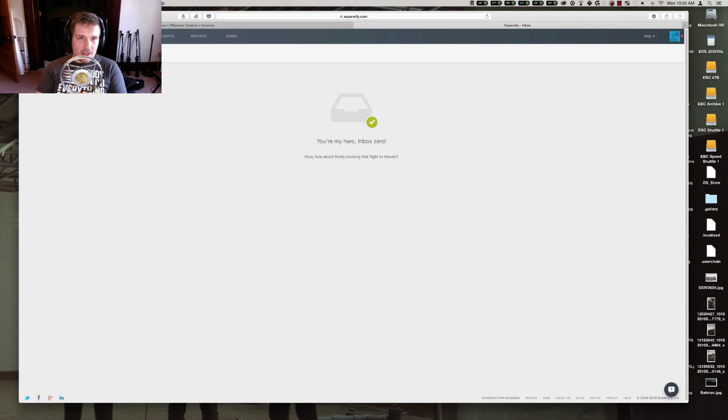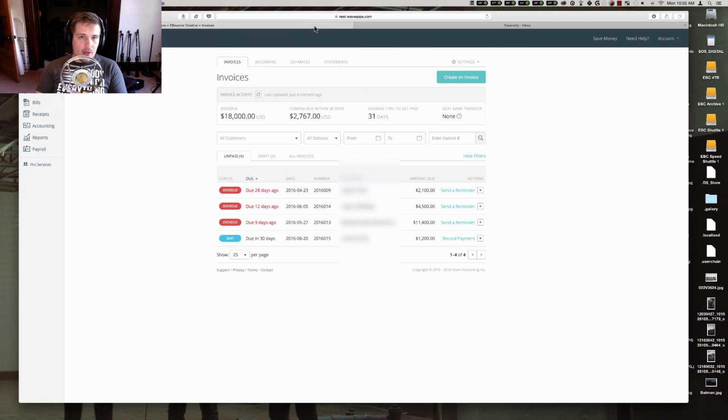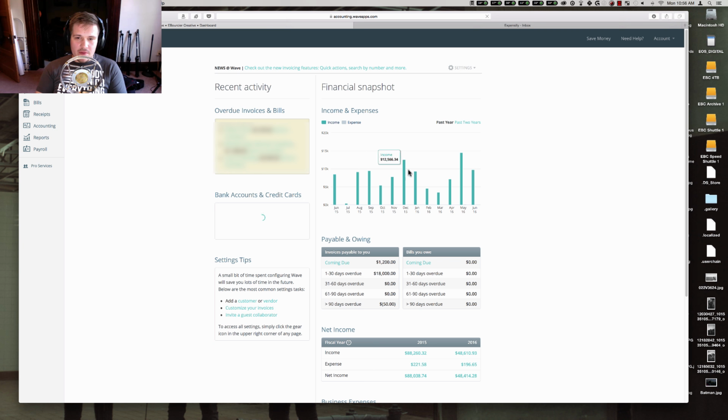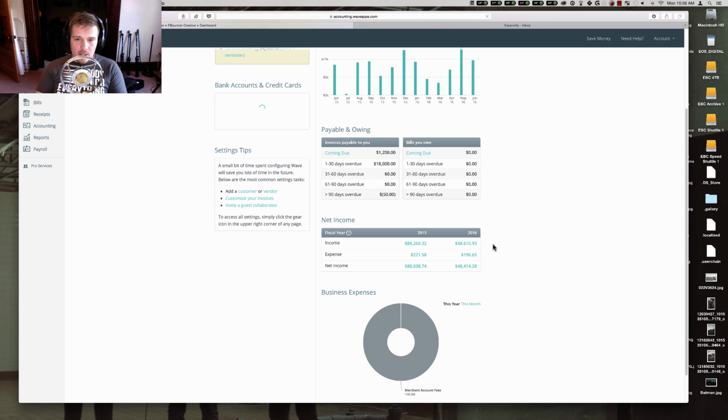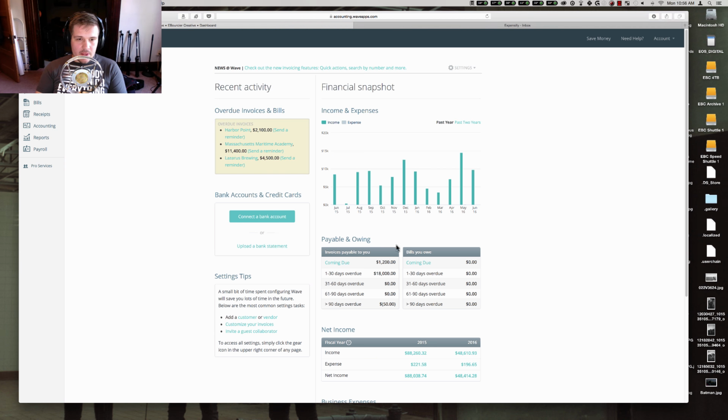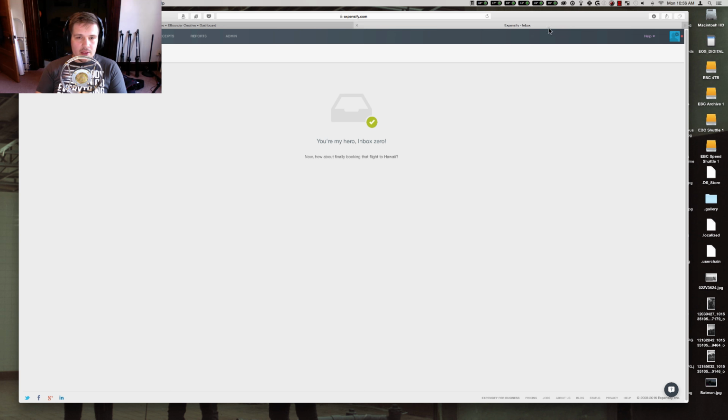So then expenses. Oh, and the other cool thing, let me jump back to this real quick. The dashboard can show you big picture graphs of how much you invoiced in a given month of the year. It'll show you your net income and expenses, who your top clients are, and so on.